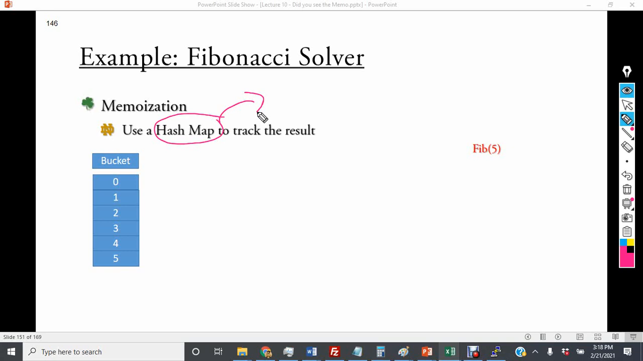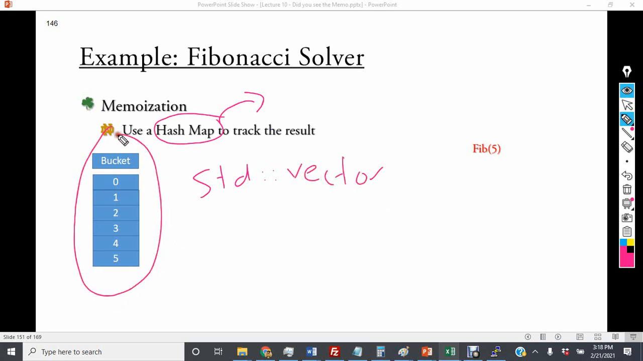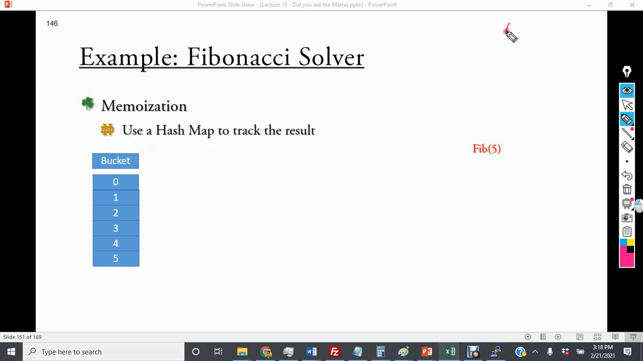In the solution I've presented to you in the reading, I use a standard vector as a kind of default hash map. What this means is I have certain buckets. So when I passed fib5, I created 5 plus 1 buckets. And what you're going to see is that when I reach fib0 or fib1, I am going to store the previously derived solution to the problem. So let's go through the trace and see what happens.